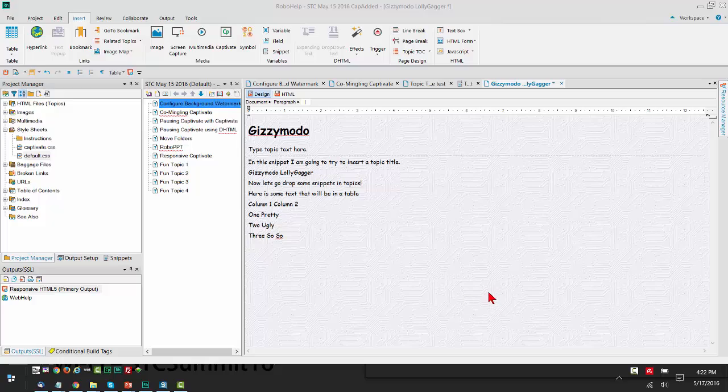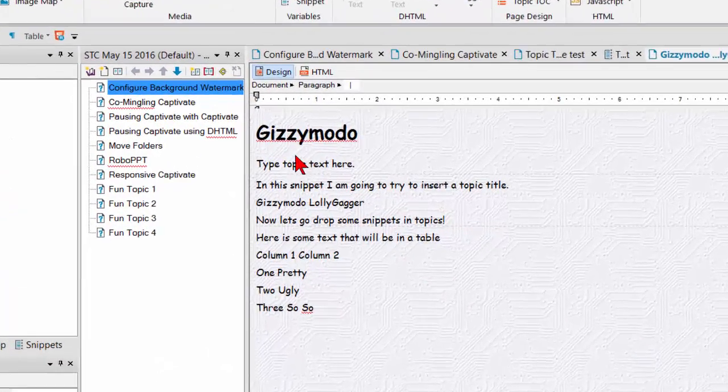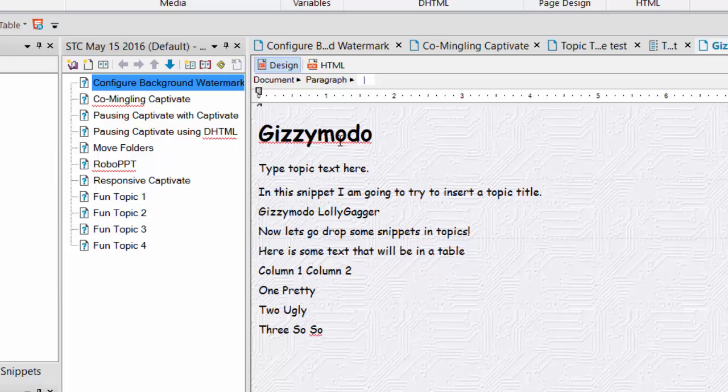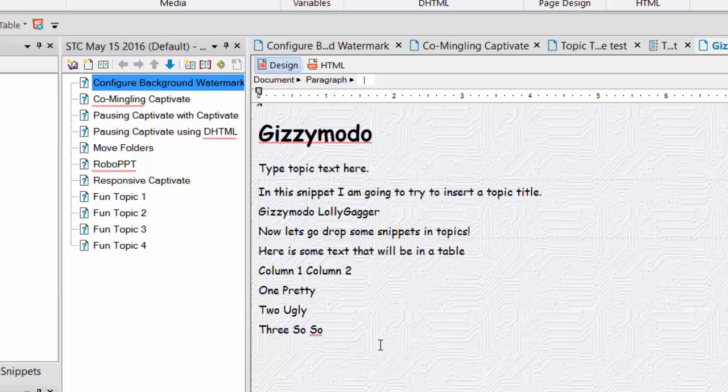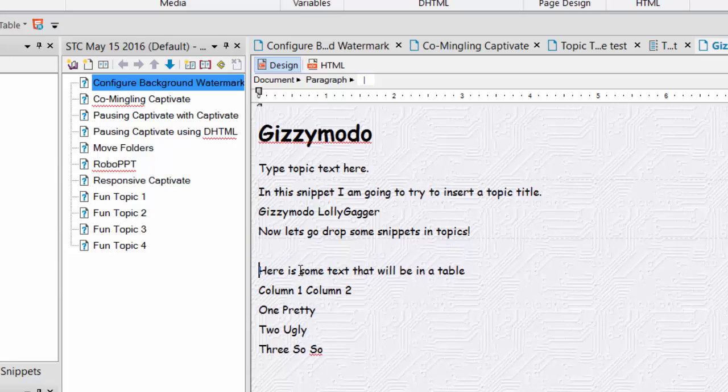So here we can see I have a topic, and in this topic you can see that the font is actually configured for Comic Sans. Did that specifically so that we can see what's going to happen here. Now you can see that right here I've got a snippet because when I clicked on it, notice that everything's selected. I'm going to press enter after that, and I want this text to be in a table.